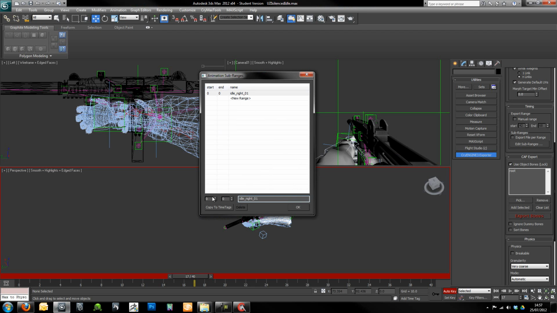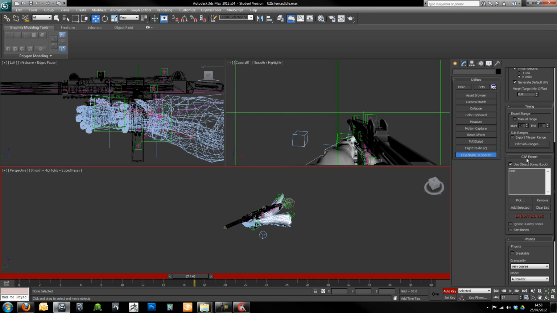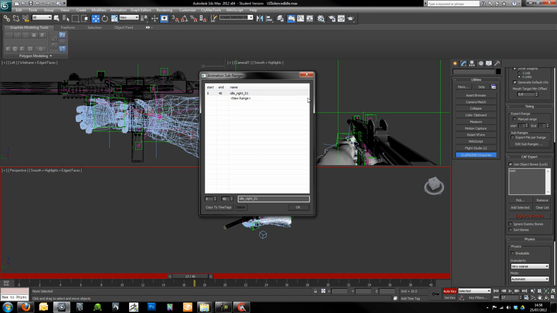Now I want my range of frames to be 0 to 40 because that's how many frames we've got here. So I'm just going to type 40 into there. Click OK. I'm just going to double check that by clicking on Edit Subranges. So yeah, we've got that there.